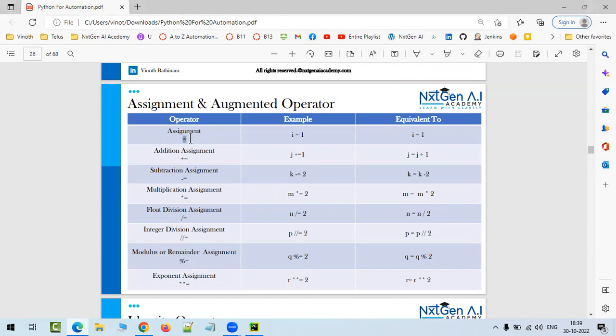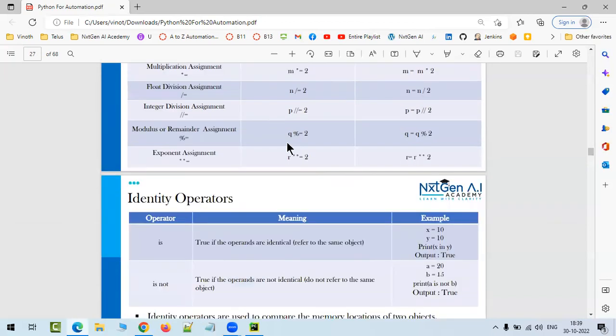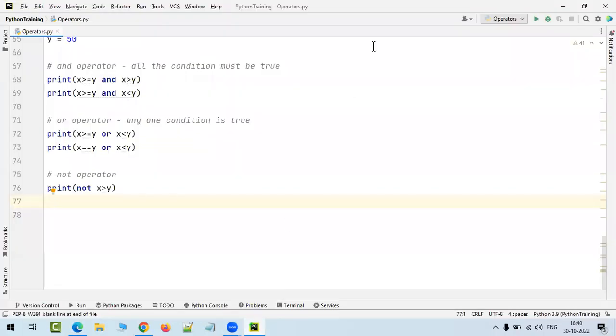So here equal to means assignment, which we have already seen. Example, and what is that equivalent meaning? So plus equal to means you are incrementing by 1. Then minus equal to. The augmented operator should come first, followed by equal to. Then only this respective meaning will get it. So I'll try to code a few examples.